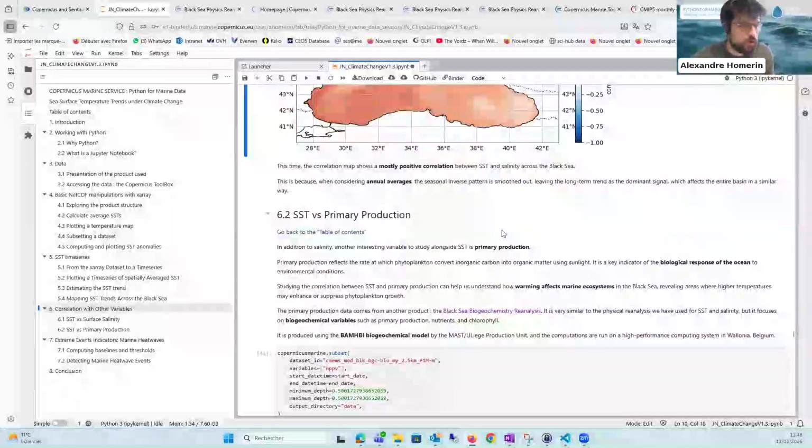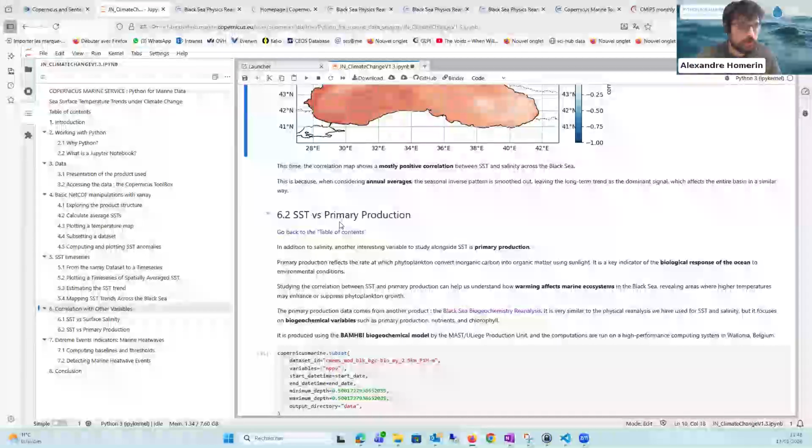Okay, so I'm going to be a little quicker on this subsection because we are going to do exactly the same thing on another variable, this time primary production. So basically primary production reflects the rate at which phytoplankton converts inorganic carbon to organic matter. So it's a very strong indicator of the biological response of the ocean to environmental condition.